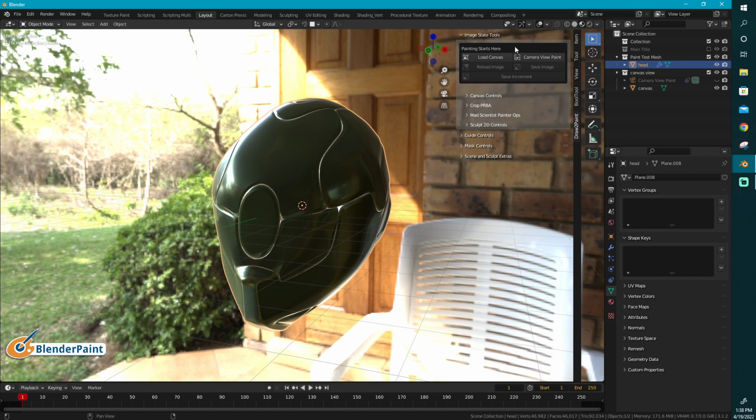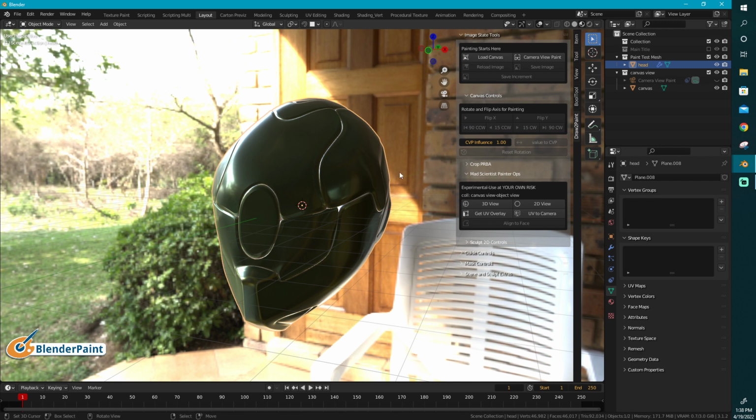Here we're going to go to our mad scientist. Okay, so the head right now is in this collection. I want to get the UV overlay. I'm not sure if this is ready yet. Okay, it did. It put the object into an object view. Now I can press UV to camera and it'll put the UV overlay onto the camera.